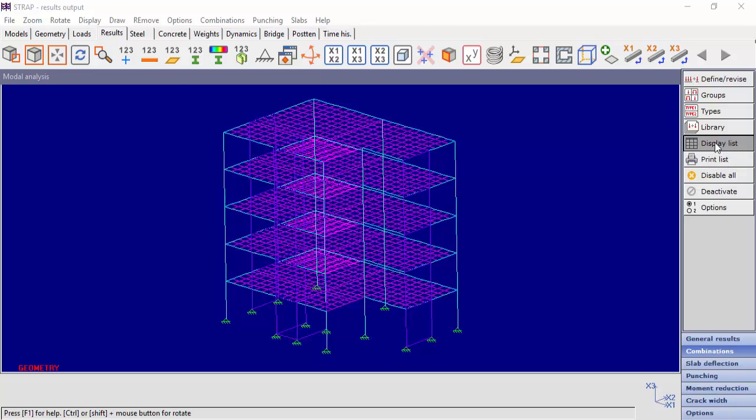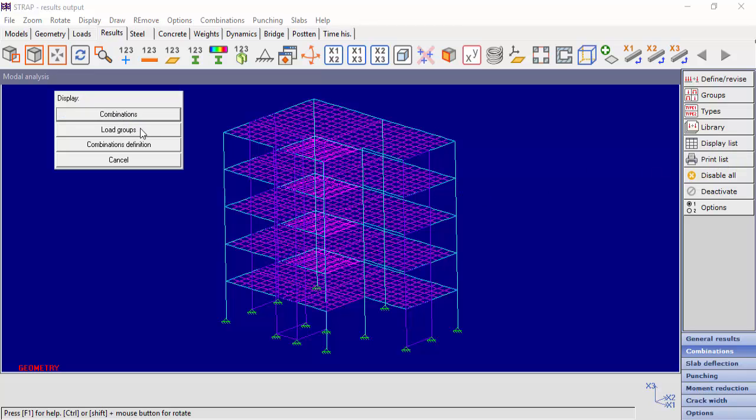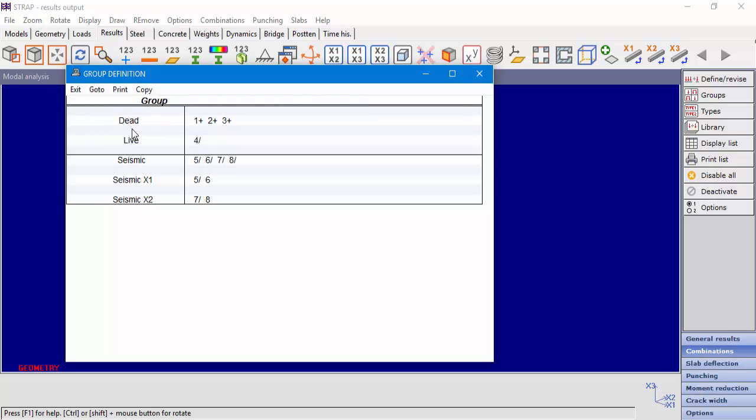When displaying a list, we can also see the load groups. We can see that for the group dead, all load cases are added. And for the Seismic X1 and Seismic X2 groups, the program will create a load combination for every load case within the group.